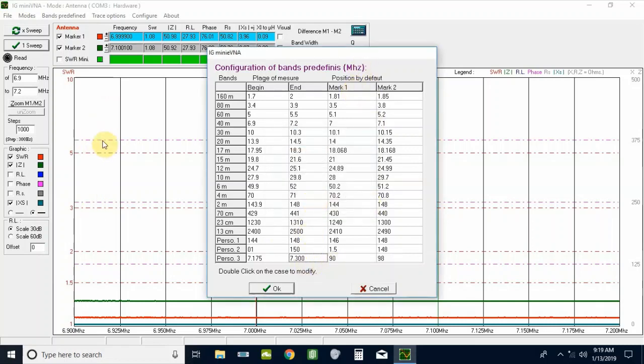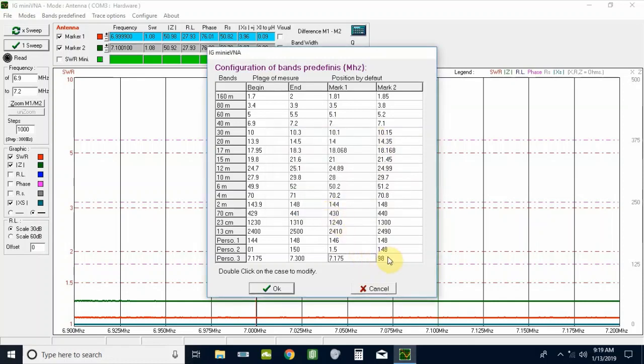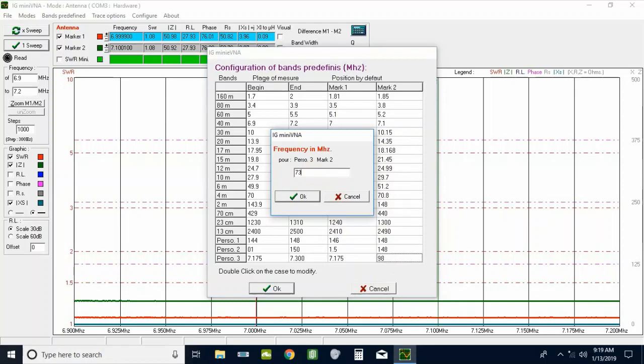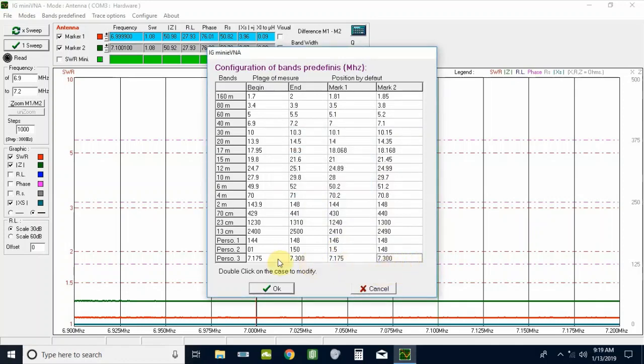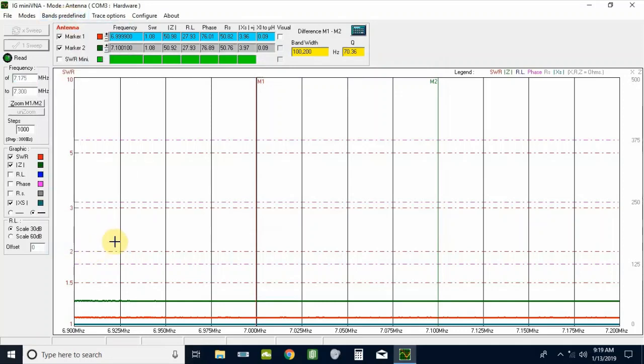And then this is for your markers on the main screen. When you open this personal setting or any of these bands, this is where the markers are preset to be when you open the program. So I'm going to change the markers here. Also, I'm going to go end to end on that section. 7.175. Click OK. And do the same thing here. Backspace. 7.300. OK, and you can see it's all done. Click OK. Now when we go to predefined bands here, click on personal number 3 and give it a second to work. There it is, 7.175 all the way across to 7.300.